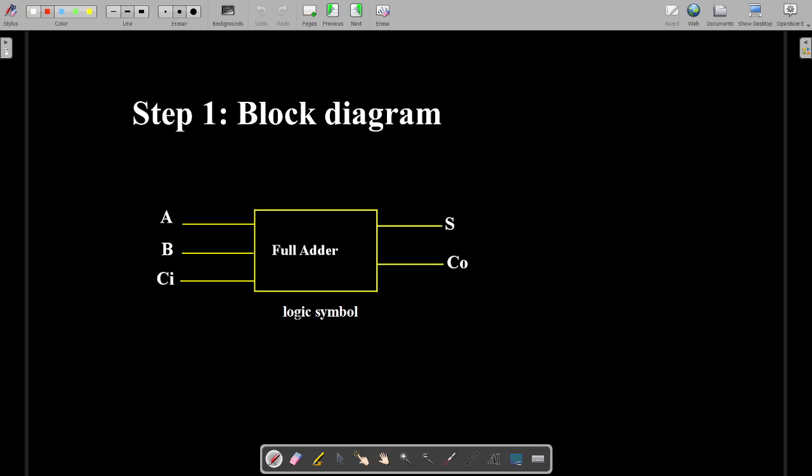So this is the block diagram. We can also call it the logic symbol. So here you have the block. This block has the full adder written inside, and then you have these three inputs A, B, and CI. These three are the inputs, and here we have the outputs, S and C out. S indicates sum and C out indicates carry output. That's why we denoted it as C out.